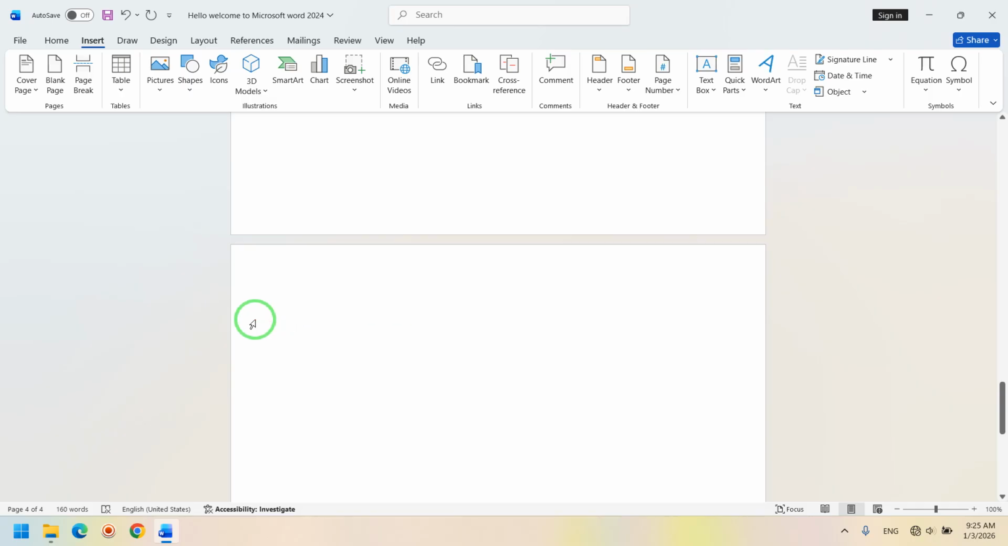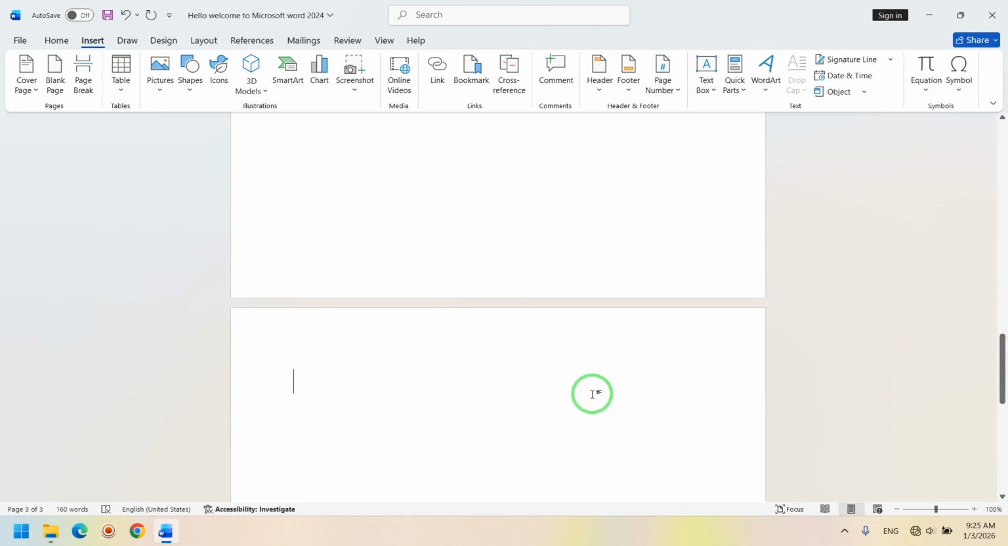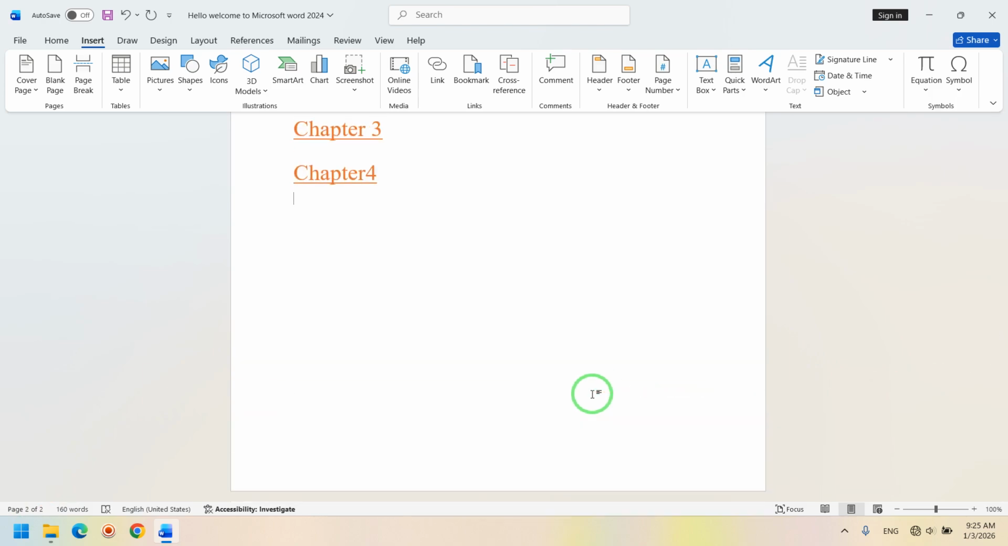And if you need to remove a page, you can press Backspace on your keyboard to remove it. I have three pages, and again I press Backspace some times to remove the page.